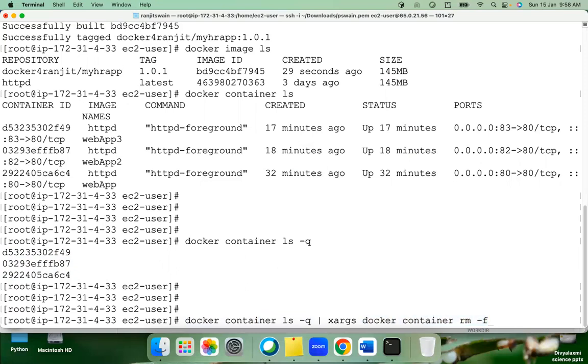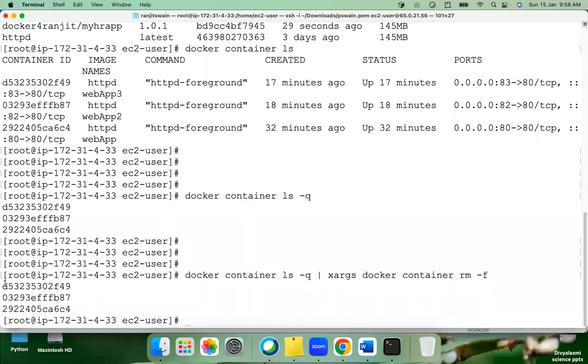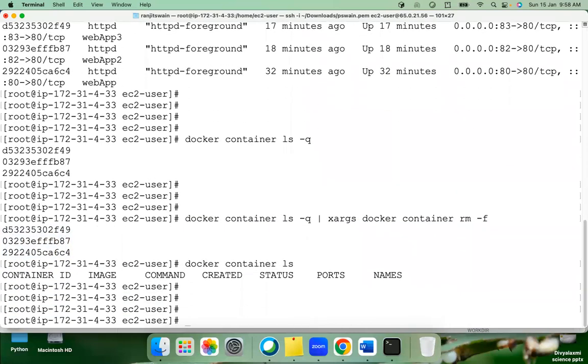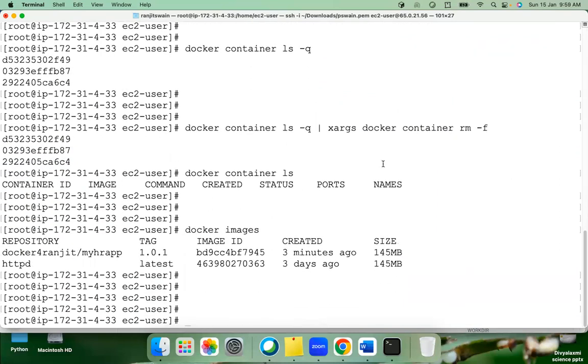If I hit enter, see, it removed all these containers. If I do docker container ls now, nothing will be there. Everything is deleted in one go. We don't have anything available now. So we have our own images, right? Now let's create a container out of this image.